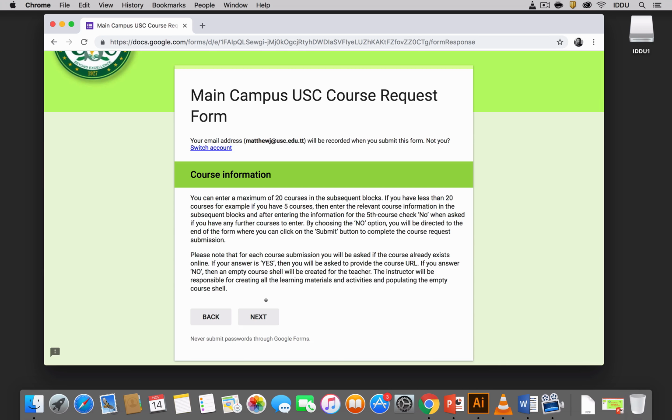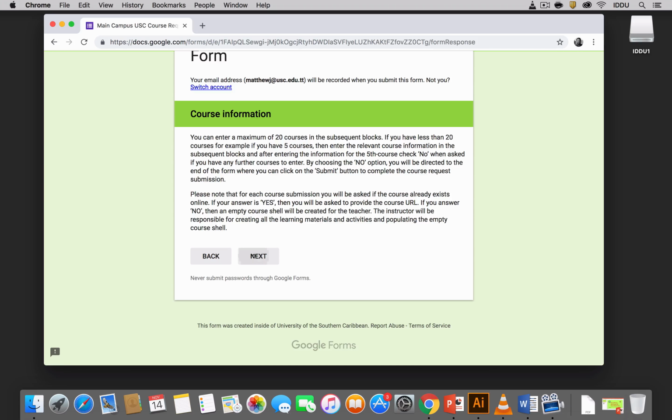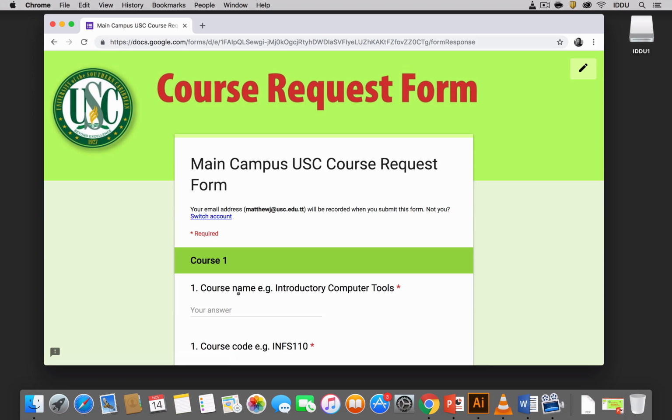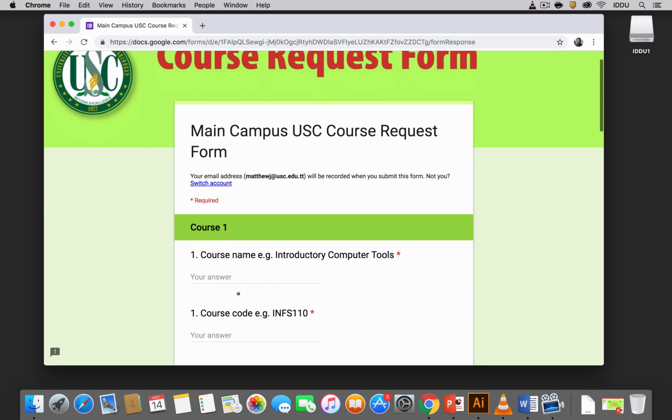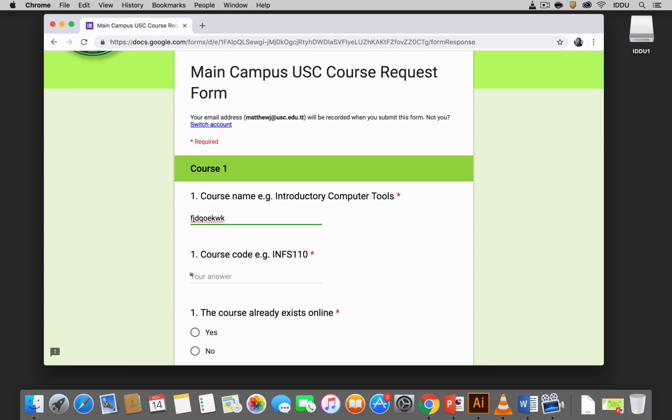Now you can enter a maximum of 20 courses per course request form. Now, if you have more than 20 courses, well, then you will have to add the additional amounts in a subsequent course request form. You click next, and now you enter the course information for the different courses. So this will be the first course, and I'm just going to enter some random information here.